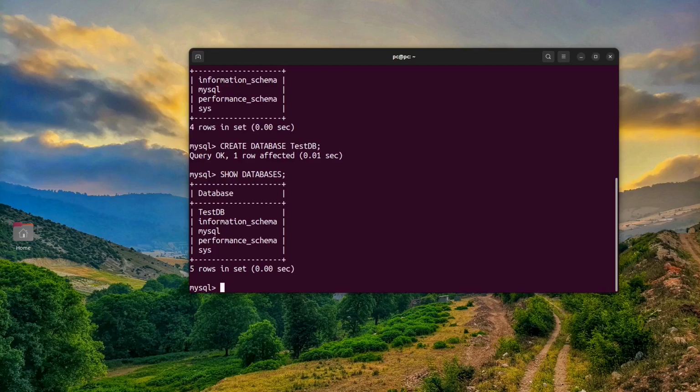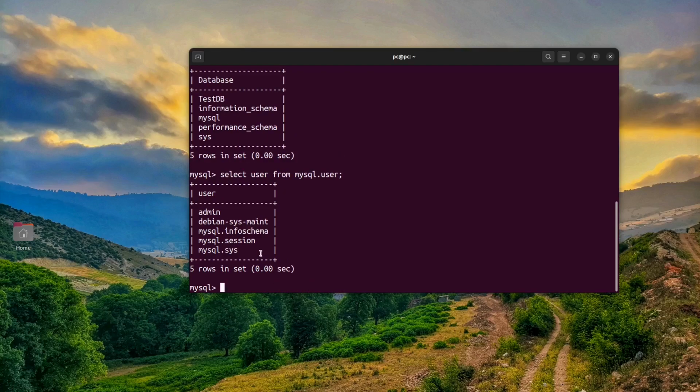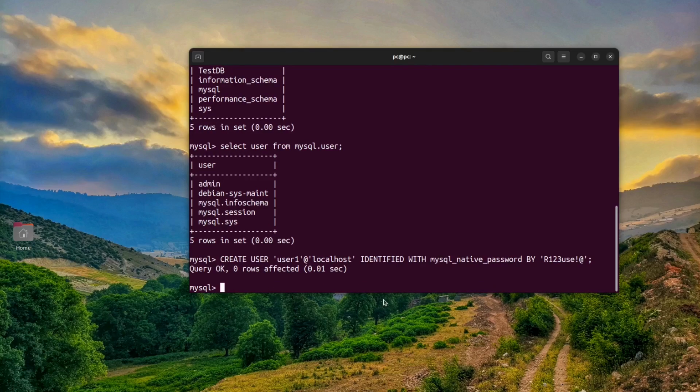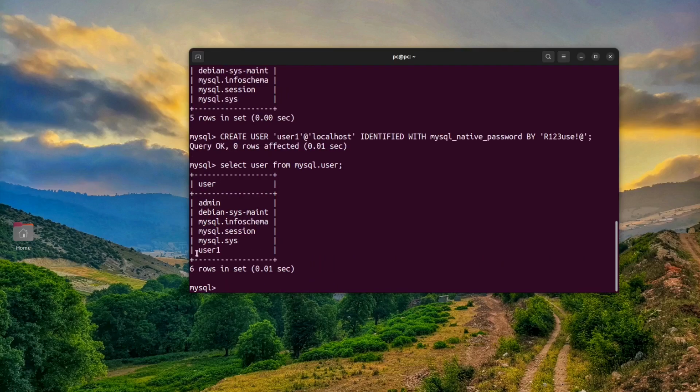Next, I'm going to create a new user and grant privileges on the test database to this user. But before I create my user, I would like to see the list of all my users. As you can see, I do not have a regular user in my database, so I'm going to create one regular user. Now, if I run the previous command, you can see my user1 is created. Next, I'm going to grant all on the test database to my new user, user1.